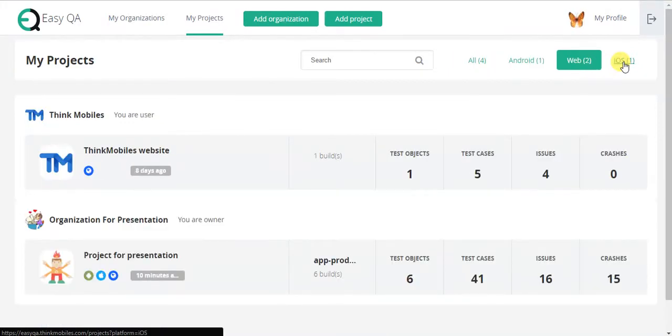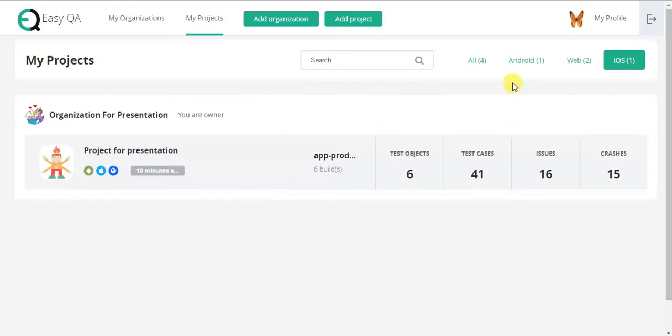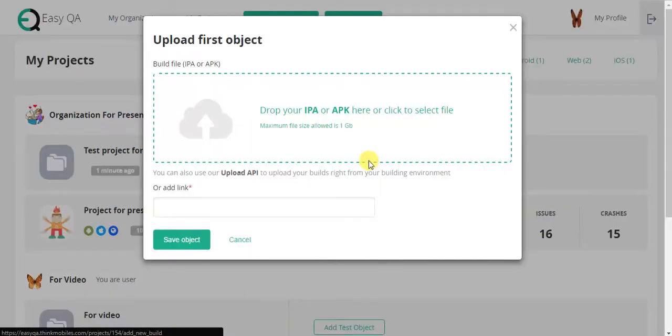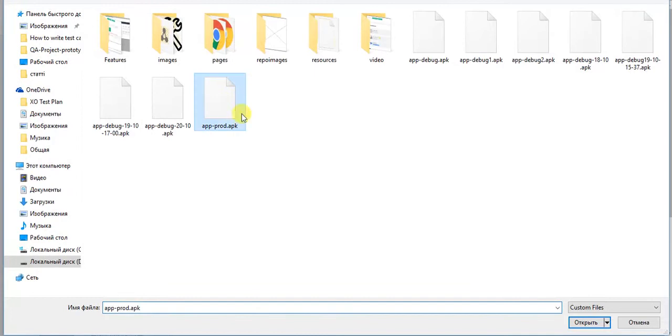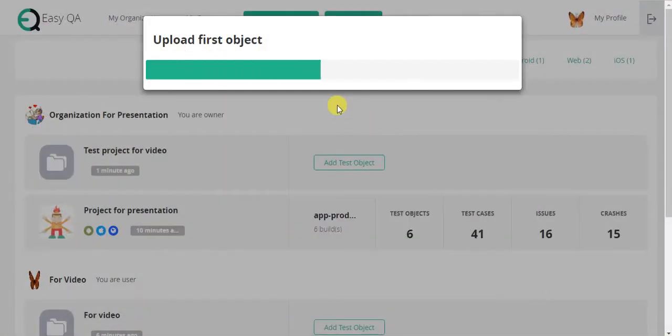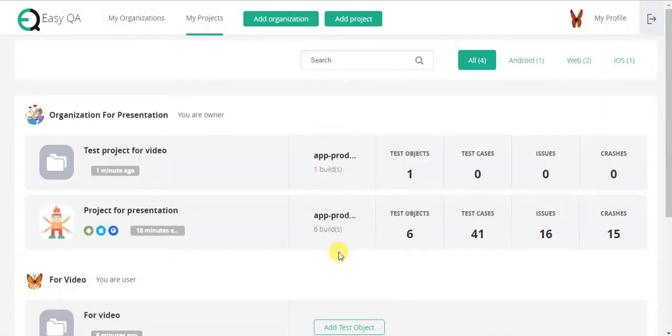The My Projects page allows the user to add a test object to your project. The process of adding a test object is described as a feature on the EasyQA Features page. The My Projects page contains brief info which helps you to manage projects more efficiently, such as the name of the latest test object, the number of added test objects, the number of written test cases in the project, the number of found issues, the amount of code crashes for added test objects, and how to add project members and assign them roles.